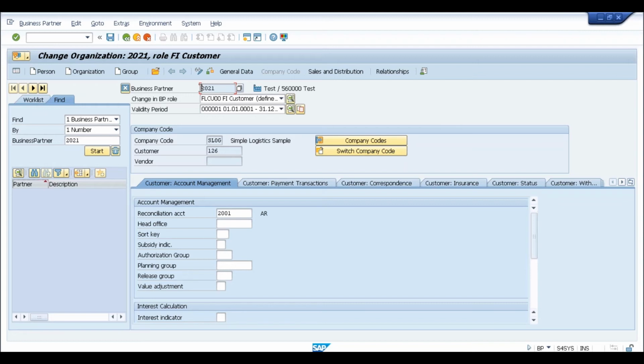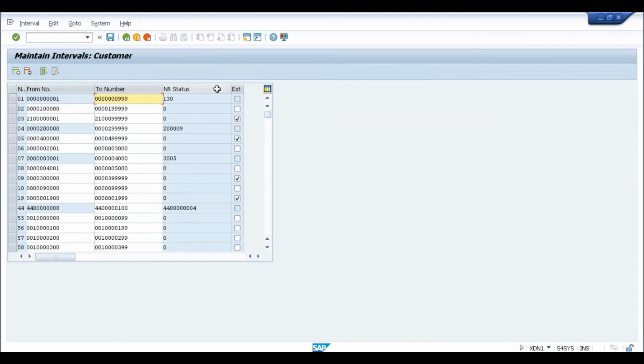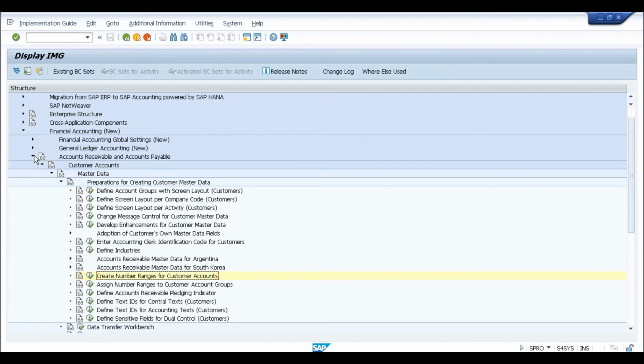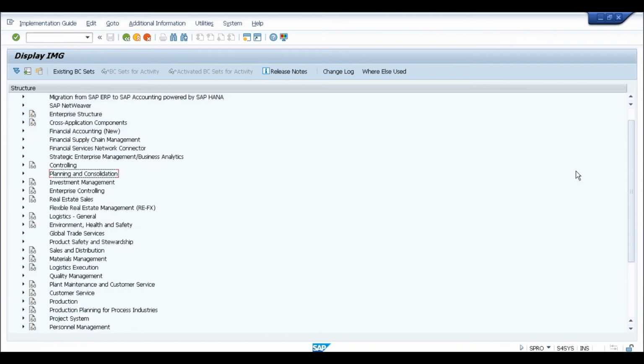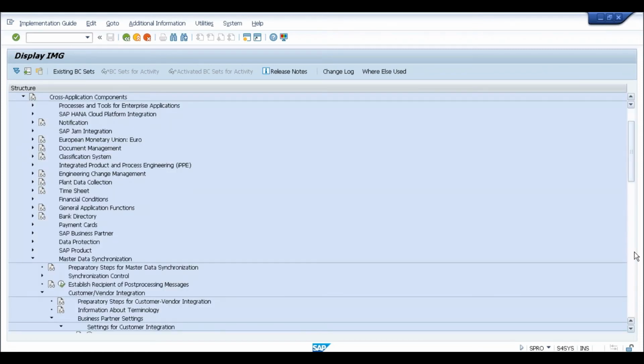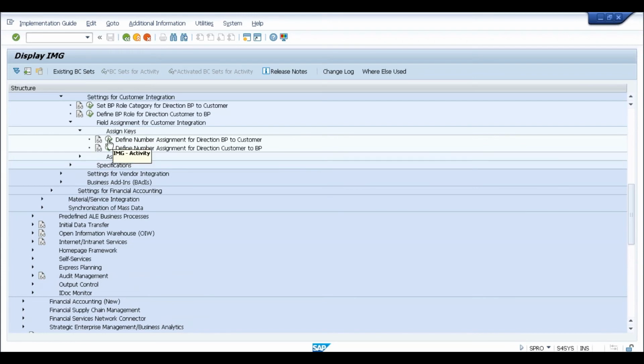So that is also one of the options which is available from the configuration. If you want that same number to be used even for the customer, you need to do that configuration. Let me just show you that configuration now. So let me again go to the SPRO screen. Okay, I'm going to the same configuration that I just showed you, where the business partner grouping is assigned to the customer account groups. I mean this particular configuration.